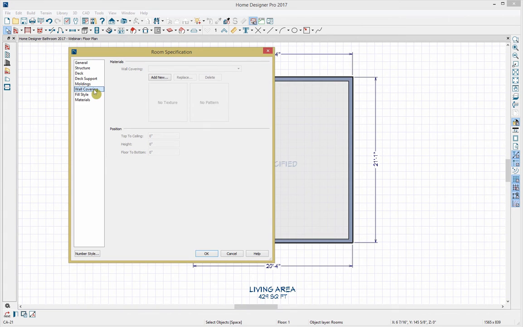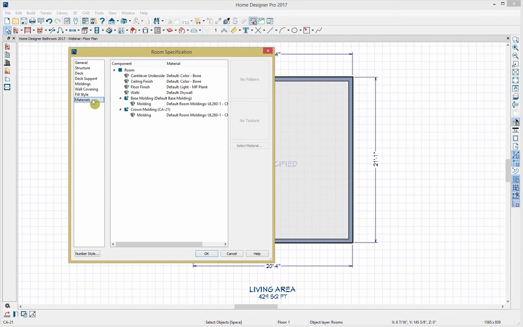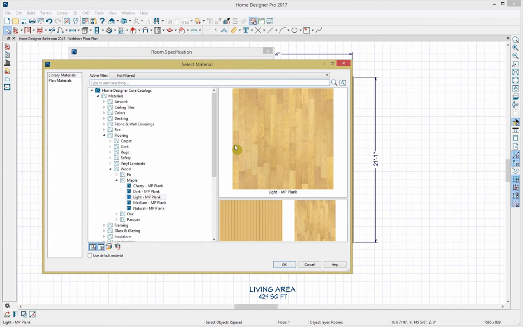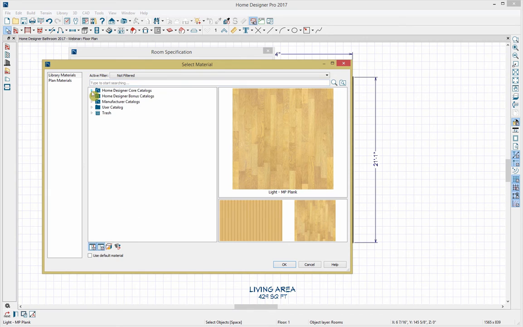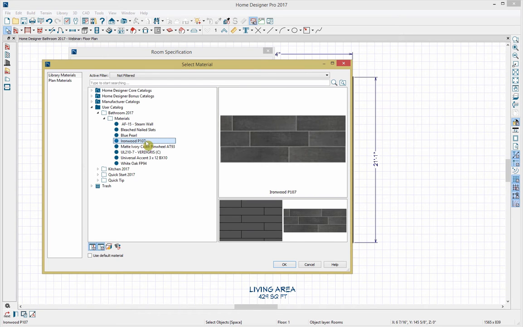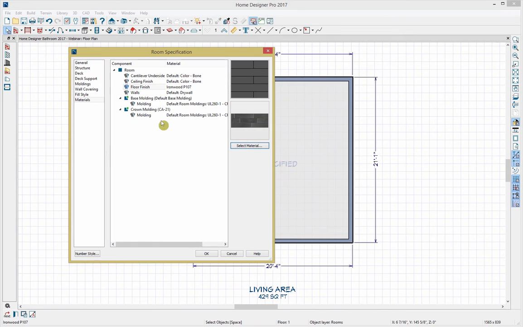Going down our panels here, you can add a wall covering. We won't be adding a wall covering to the entire bathroom, but we will to our shower. So under materials, I'd like to adjust a few materials. For the floor finish, I'd like to change it to tile, and I'm going to actually go into our user catalog. Now when you're working with specific materials or textures throughout plans consistently, you can create a user catalog so that you can draw from it immediately without having to go through each of those folders. So I'm just going to select ironwood, press OK.